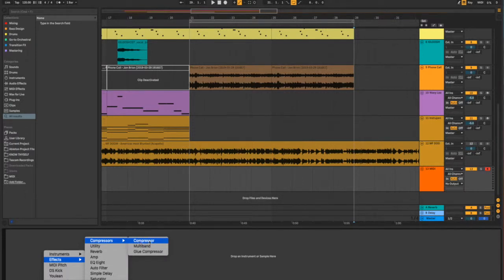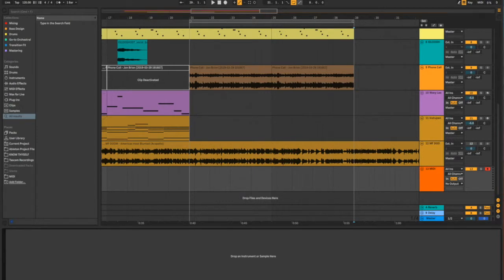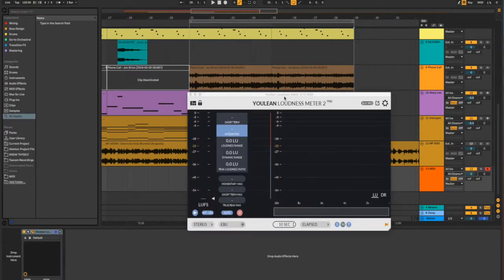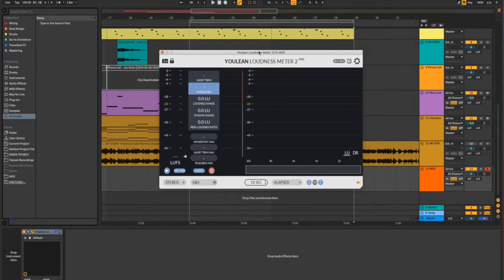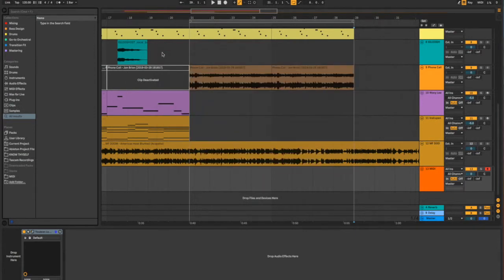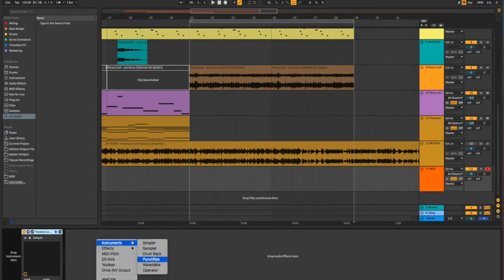And the cool thing about it is it doesn't have to be stock Ableton stuff because it's using this kind of universal search feature. So for example, I have Julian here, which is like a third-party metering plugin. And so I can open up that no problem because it has a very unique name. Or I have Punchbox, for example.